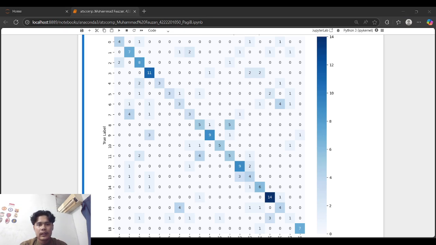After we visualize the evaluation of the model, we save the trained model. Here I save the trained support vector machine model using the joblib library. This allows me to reuse the model later without needing to retrain it, saving time and computational resources.